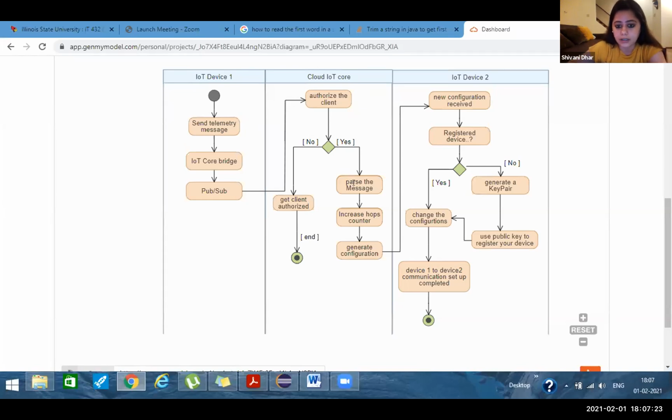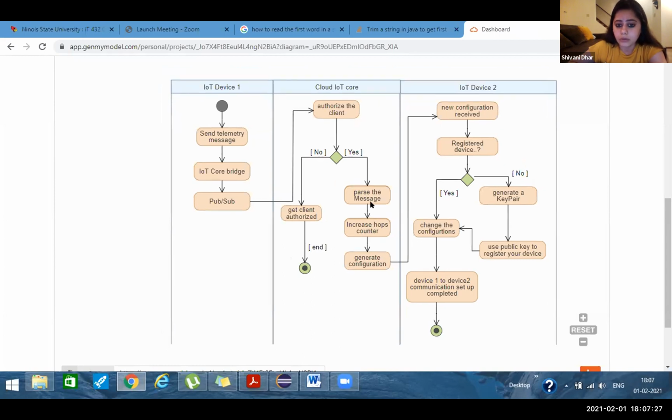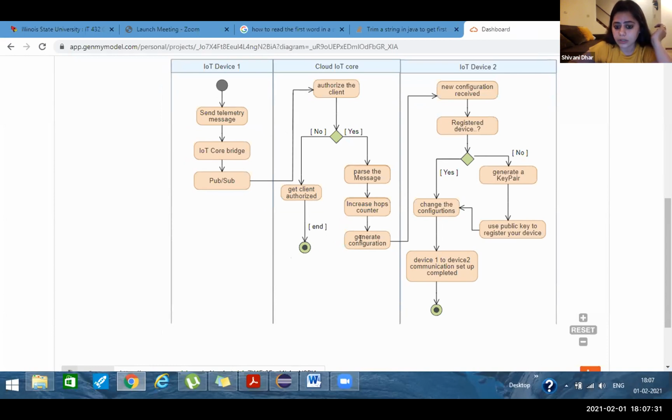So it will parse the message, then increase the hop counter, which is inside the core of the cloud. After increasing this counter, it will generate the configurations for device 2. These configurations will be sent to device 2, and it will receive the new configuration. Once the configurations are received, it will check if the device is registered or not. If it is registered, it will go for the further process. If it is not, it will ask them to register the device using the generated key pair, and then using the public key to register the device. Once this registration is done, or if it is already registered, it will give an option to change the configurations. Once we have changed the configurations on device 2, communication between the two devices will be set up.